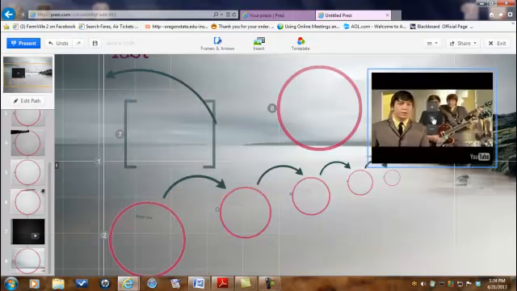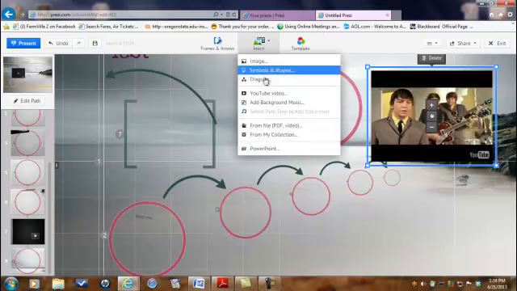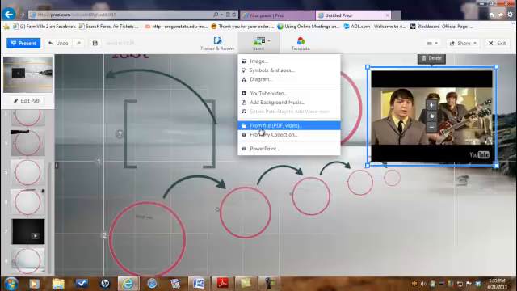From anywhere. You can insert from your collection, from your PowerPoint, from any. So that's how you insert your PowerPoints that you already have.